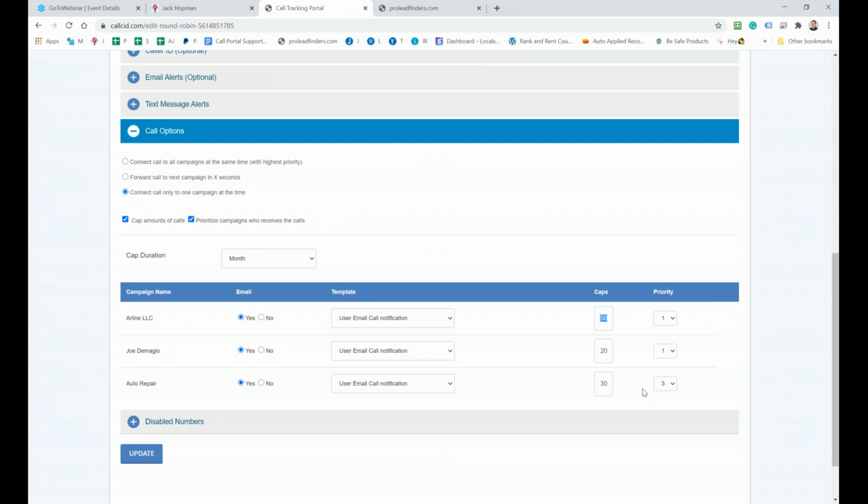So now you can really, how do you say, guide the setting? Basically, what it does is make everybody happy. The business owners are happy because they get the amount of calls they paid for, and you're happy because you can maximize your profit.